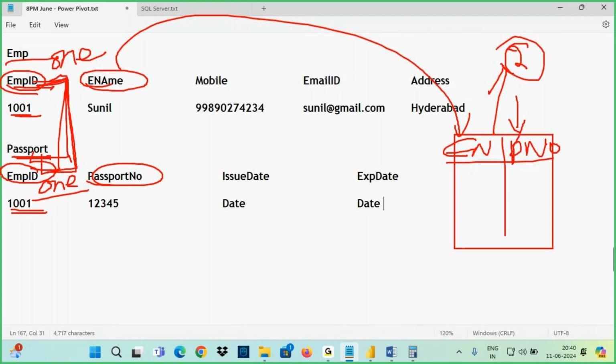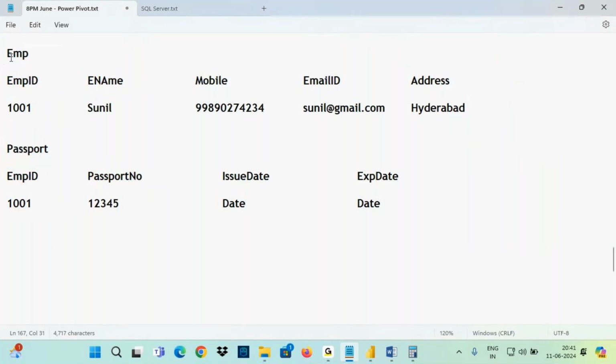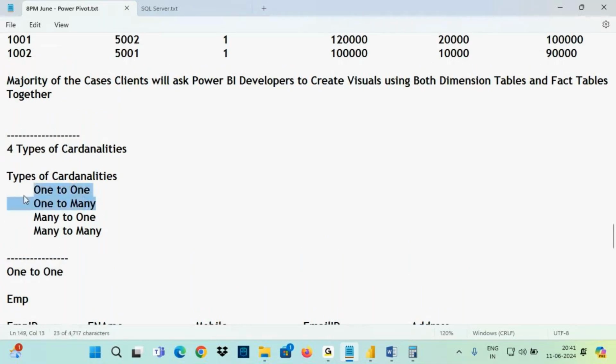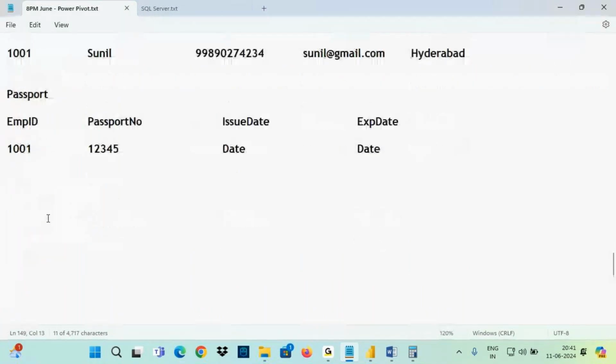When you are giving the relationship based on the common column, you need to tell whether the IDs in that column are unique or duplicate. This is what? One to one. Very rarely you might have this kind of tables. Fewer tables you'll have. Next is what? One to many, one to many.